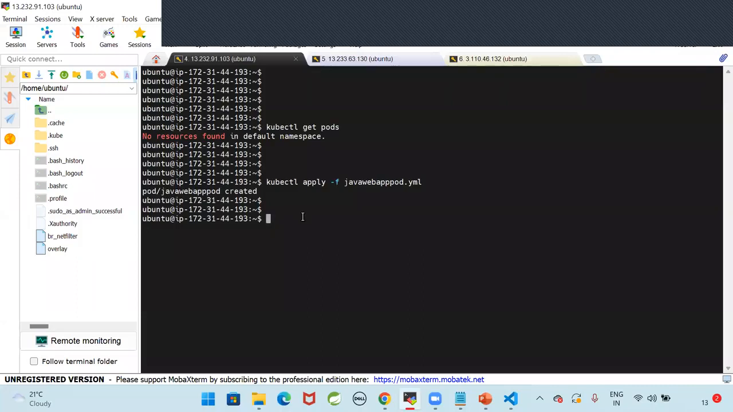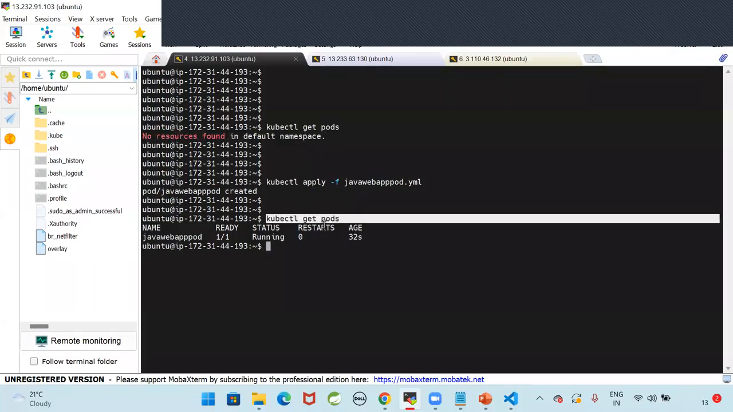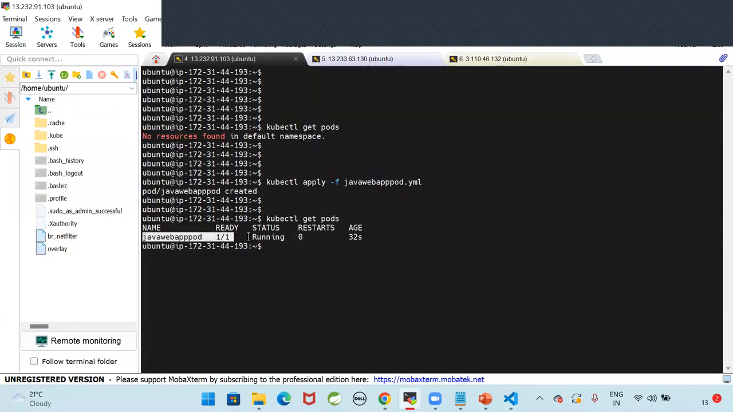What is the meaning of creating a pod? Scheduling for the execution. My container will be scheduled for the execution inside the pod in the node. Now let's check it. Did the pod really get created or not? kubectl get pods. Earlier, when I executed this command, I got "no resources found in the default namespace." But now when I execute this command, it is saying that the pod is ready, status is running. 32 seconds ago, the pod execution started. It is currently in the running state.